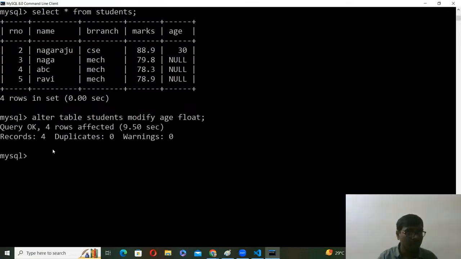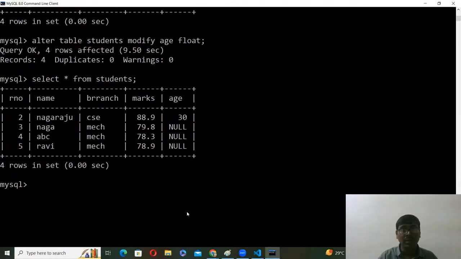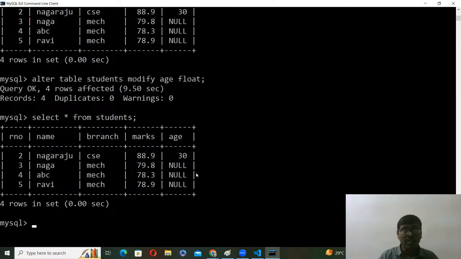One second. Yes. Query is okay. 4 rows affected. Actually, in my table, I have 4 rows. So, select star from students. Sir, I am unable to understand. General doubts. Sir, here integer, here also integer are 4.